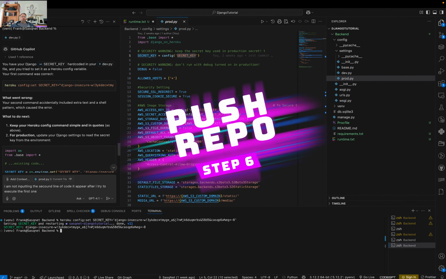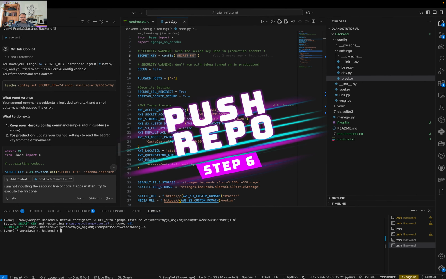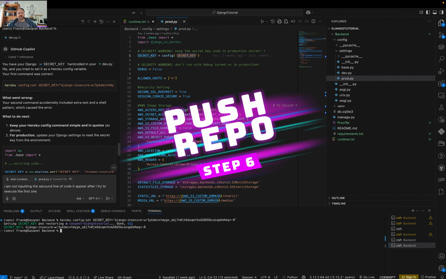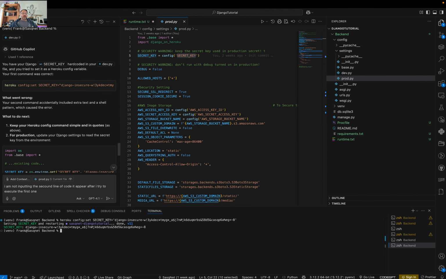Okay, so there you go. Step 6. Now we've created our virtual environment, our environment variables. So we need to push our Django app to Heroku. So let's add all of our files to Git, to our repository. And then after we'll commit. There you go.